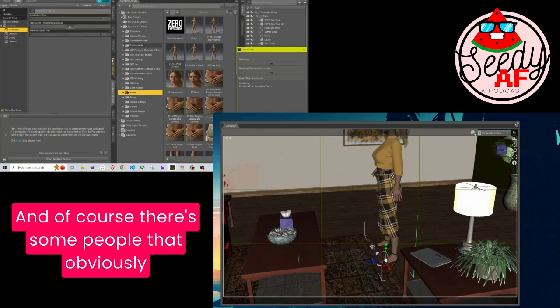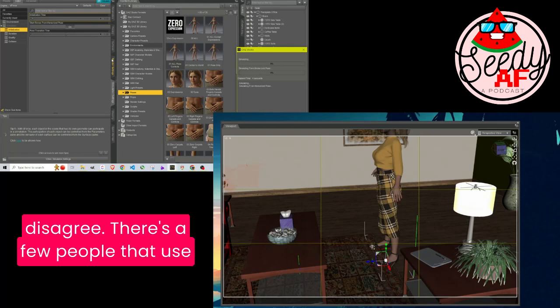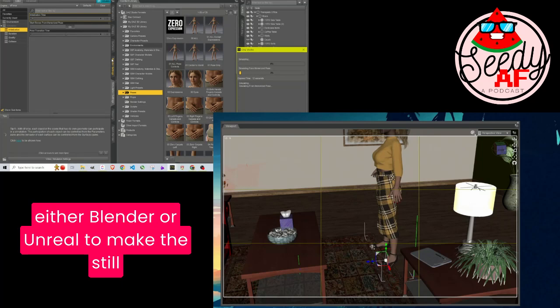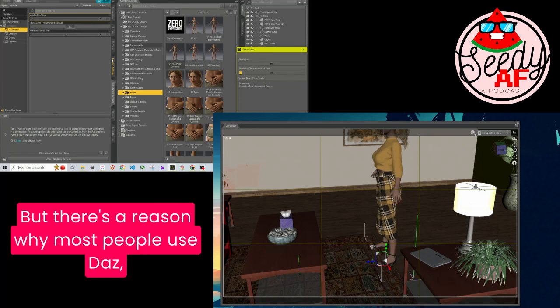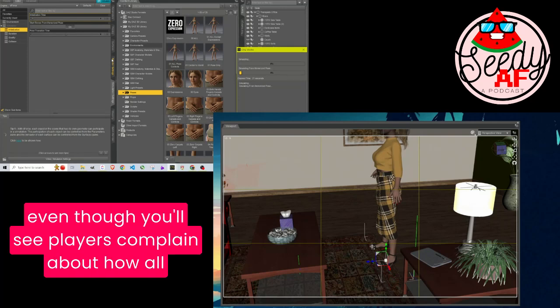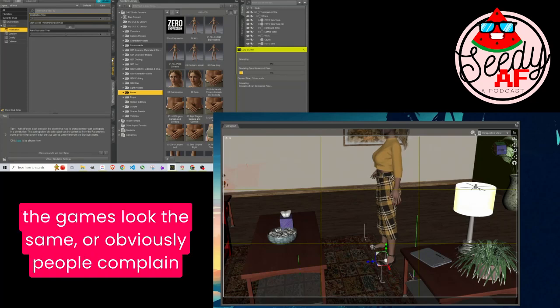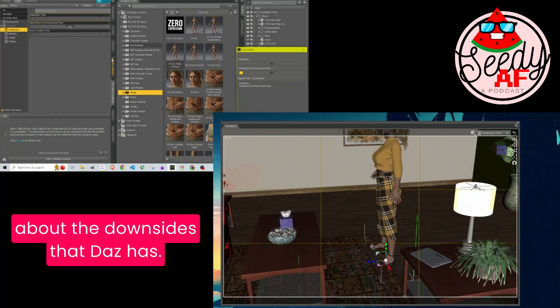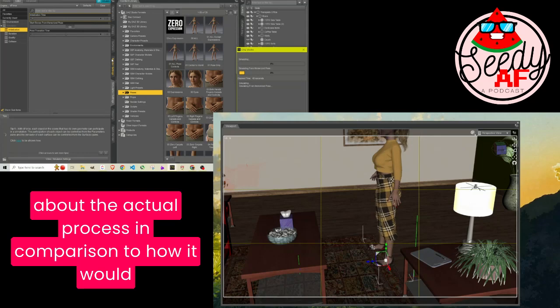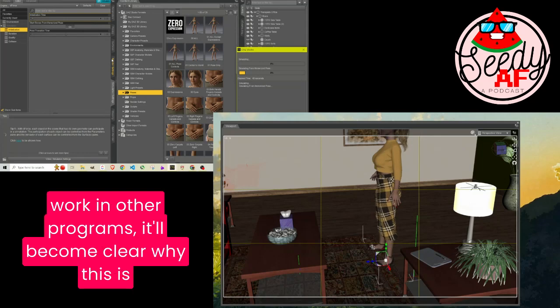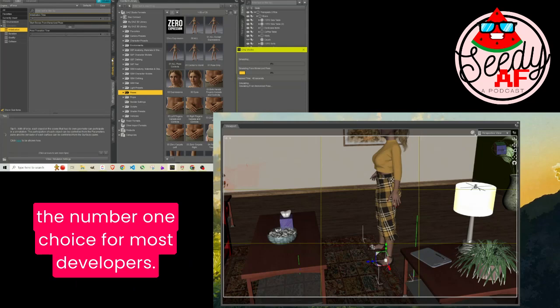And of course, there are some people that obviously disagree. There are a few people that use either Blender or Unreal to make the still renders and animations for their games. But there's a reason why most people use DAZ, even though you'll see players complain about how all the games look the same, or complain about the downsides that DAZ has. But I hope it becomes clear when we talk more about the actual process, in comparison to how it would work in other programs, why this is the number one choice for most developers.